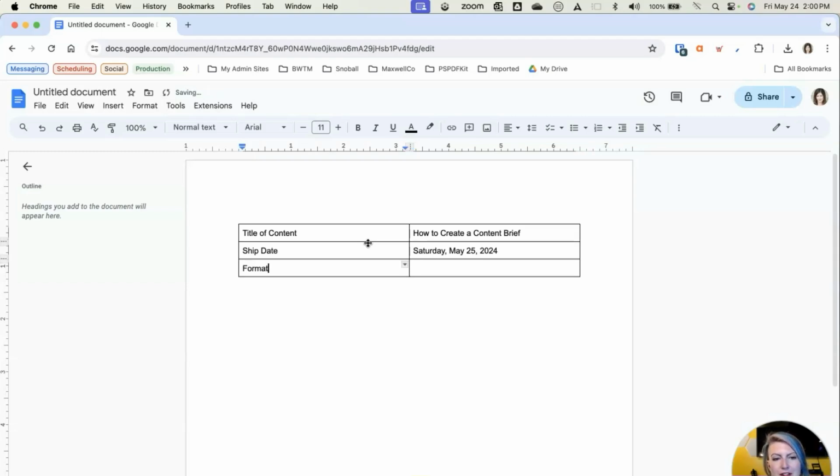Okay, so we have title of the content. What is the format of this? You can make different content briefs for each type of content. Maybe it's an email, maybe it's a press release, a case study. Let's say this is a blog. Okay, so you can say format is blog. All right, and then what we want to do is we want to establish some protocols.